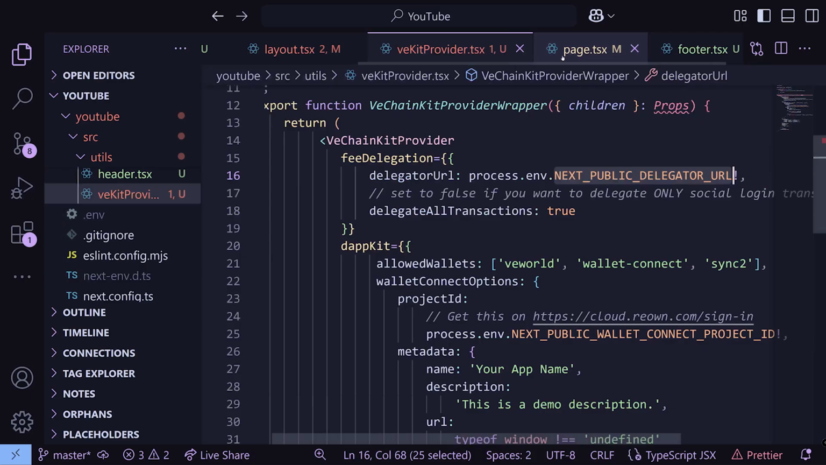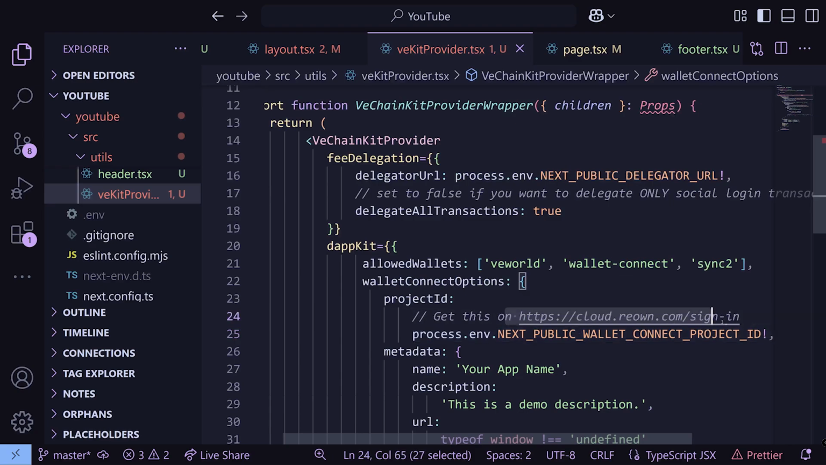It's actually mandatory to do this in VeChain Kit. So we're going to have a little look at that in this video. If we switch over to VS Code, you can see it sitting here waiting for our delegator URL as an environment variable, and we've already set up this project ID.